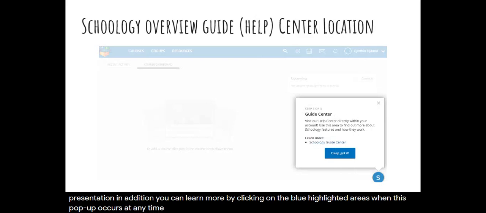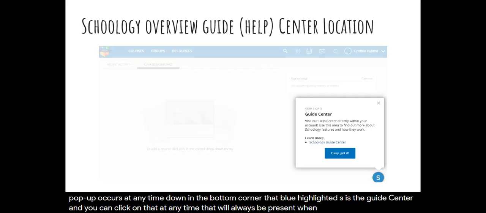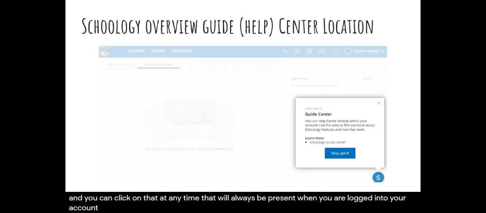At any time, down in the bottom corner, that blue highlighted S is the Guide Center, and you can click on that at any time. That will always be present when you are logged into your account.